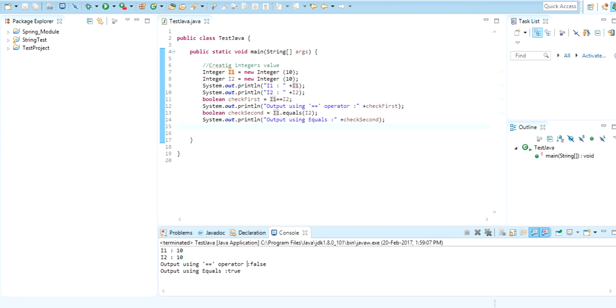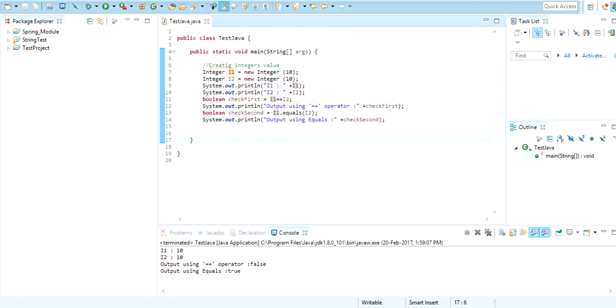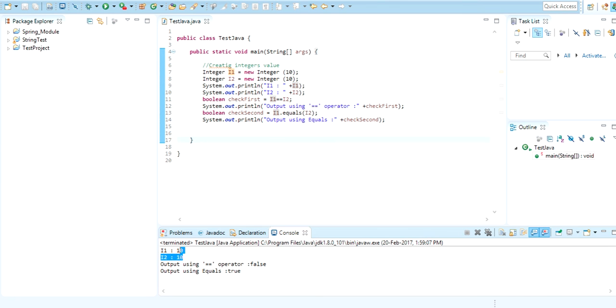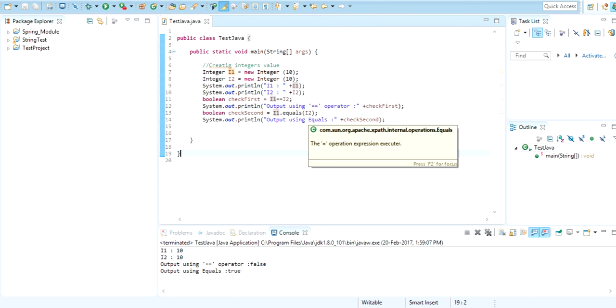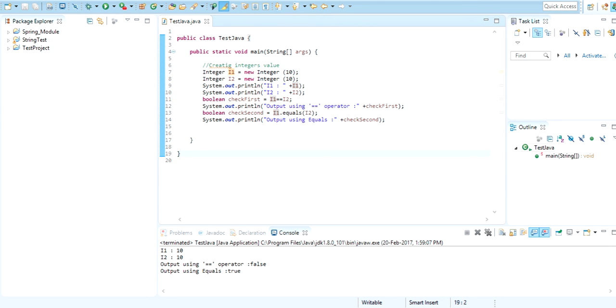In the case of the dot equals to method, the output came as true. The reason is that I1 and I2 both have the value 10, and the dot equals to method always compares the content. So in simple words, the equal to operator is meant for reference comparison, and the dot equals to method is meant for content comparison. And one more point: in all String and wrapper classes, the dot equals to method has been overridden for content comparison.